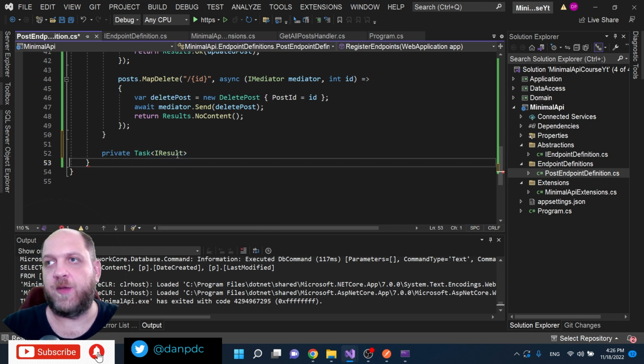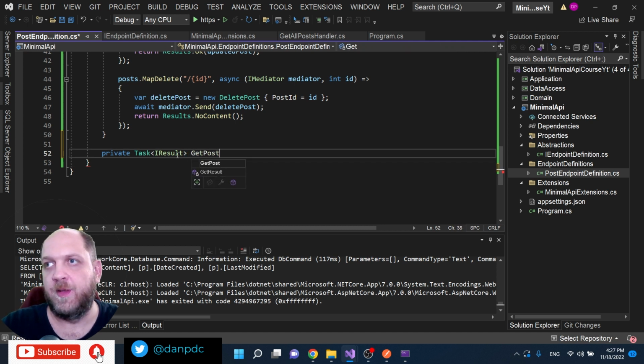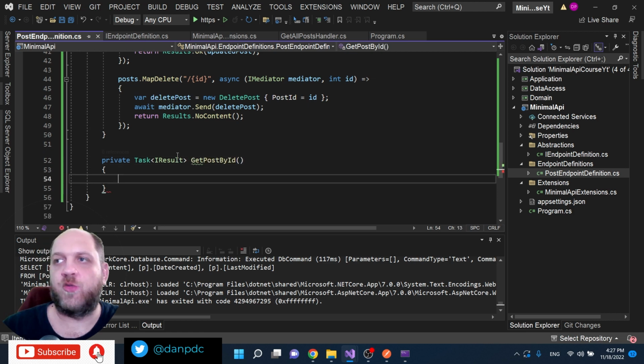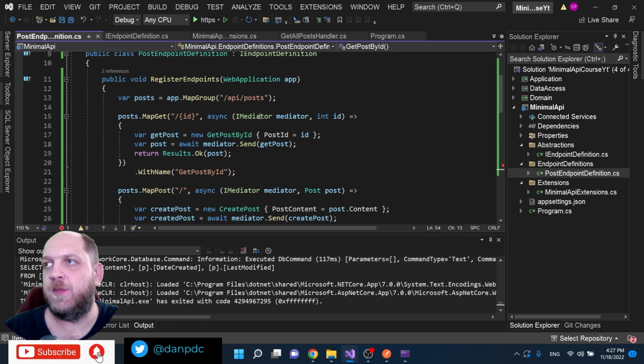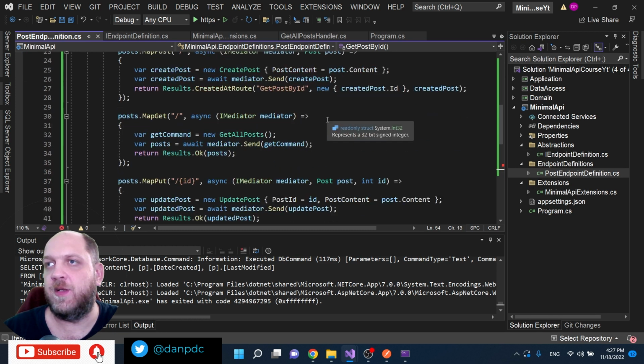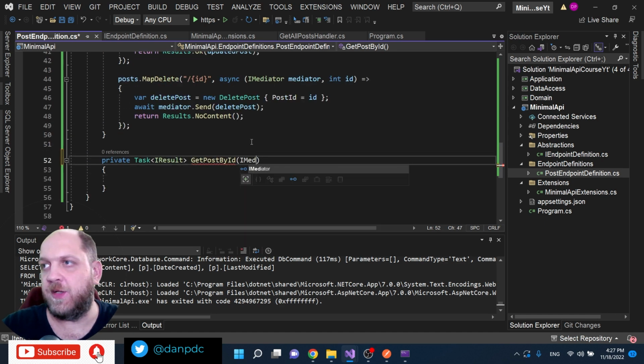This would be a task of IResult, and the name of this method would be GetPostById. Now, the one thing that we have to make sure is that we keep the parameters that we have in the method. So we need the mediator and we need the int id.